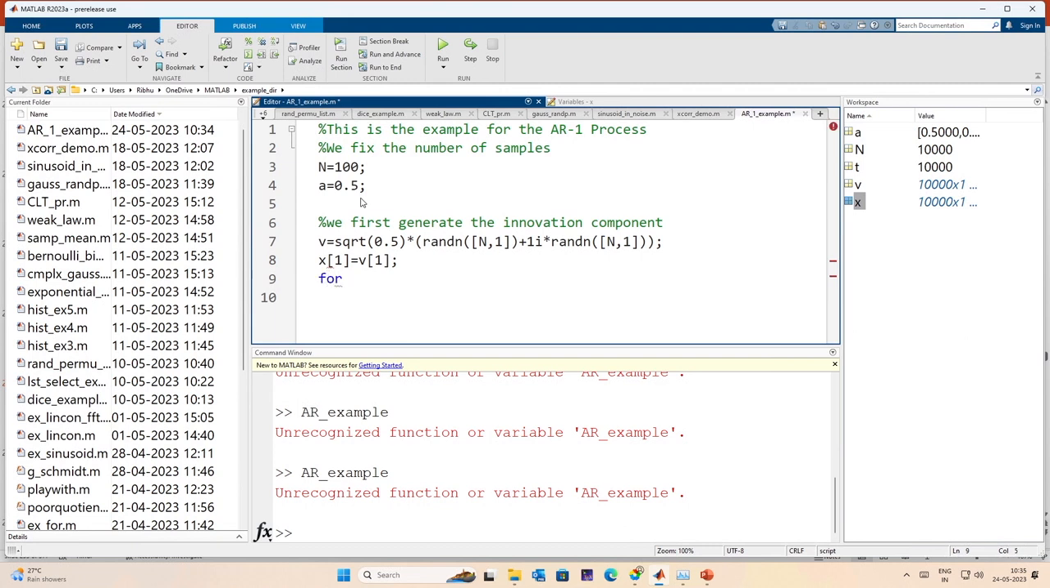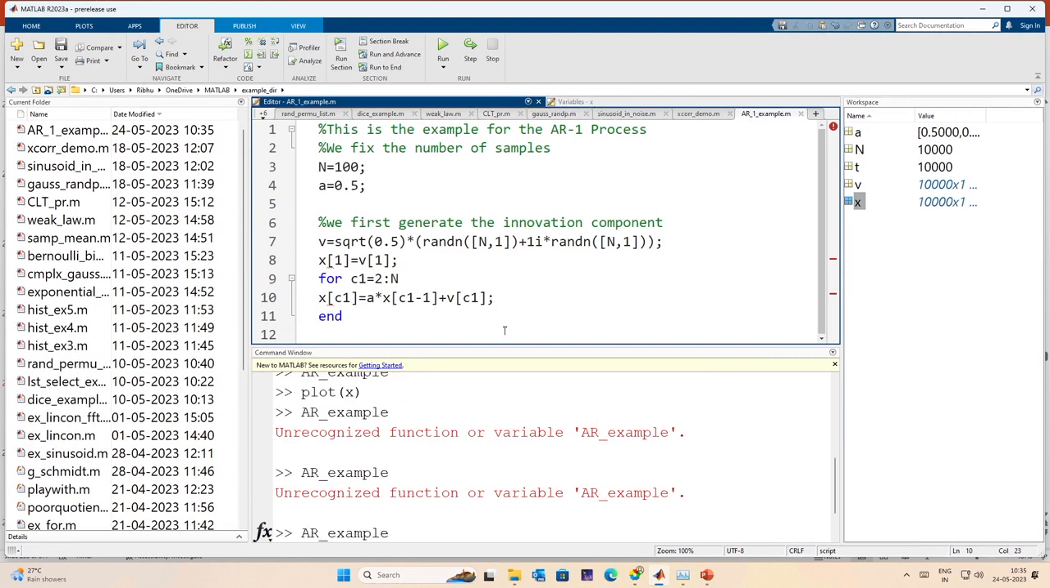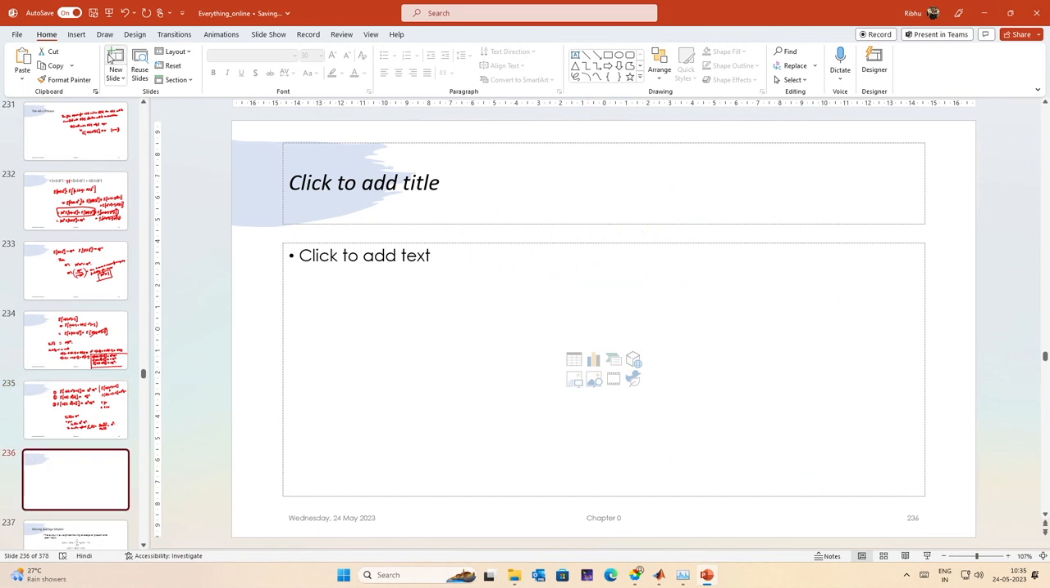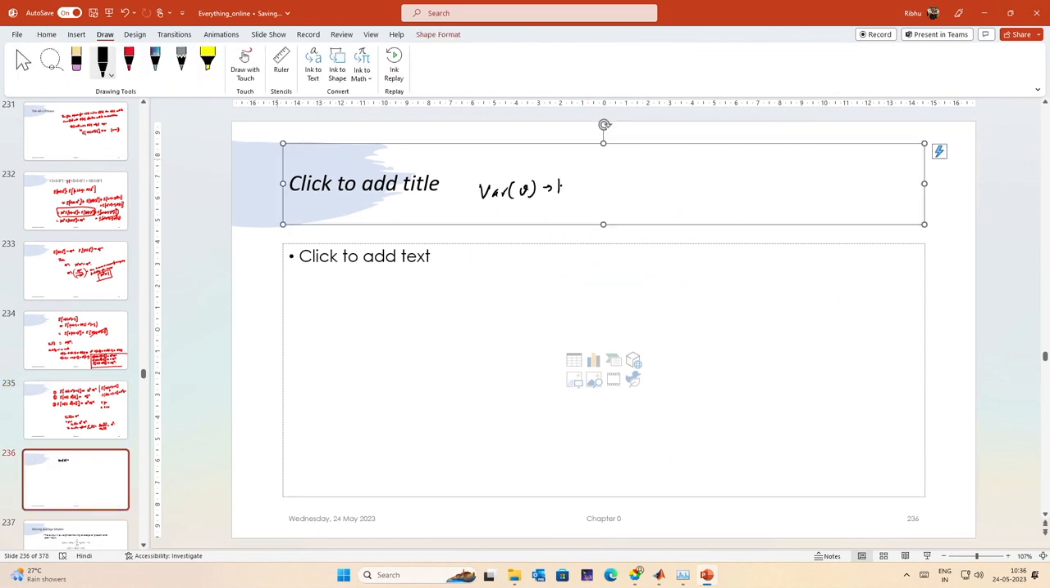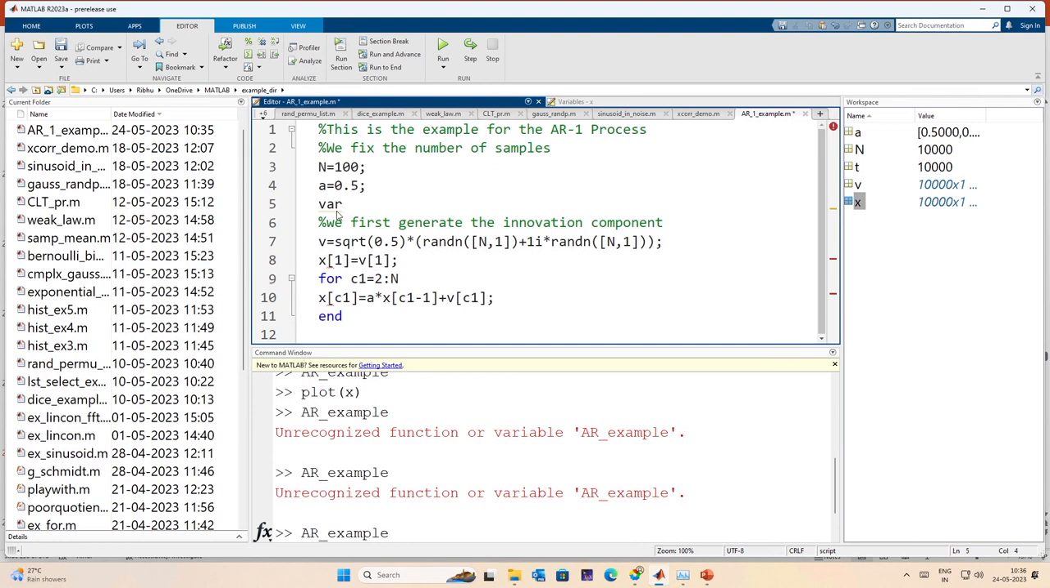That is there, and for n, x(n+1) equals a x(n) plus v(n+1). Here the variance of V is 1. So the variance of x, sigma x square, equals sigma V square divided by 1 minus a square. In this case it will be 1 divided by 0.75, and we will compute this, so this will show me the variance of x.